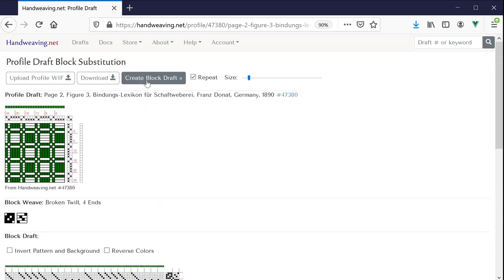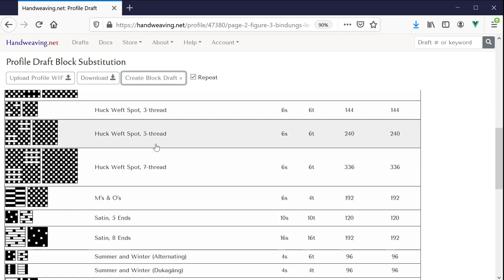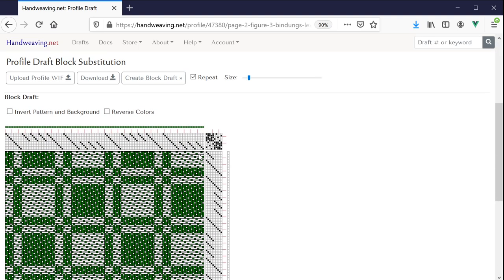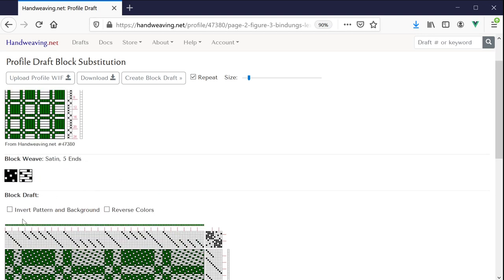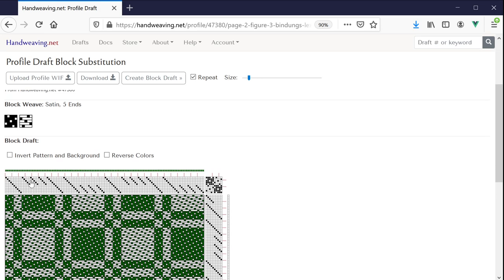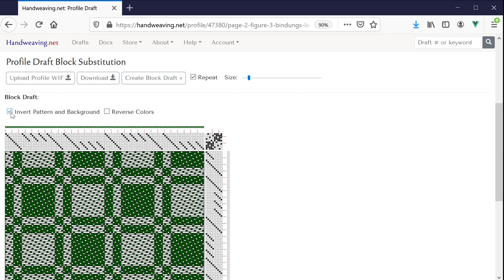So let's expand it one more time. Click Create Block Draft again, and we'll choose an entirely different structure this time, maybe satin five ends, and there it is, and that results in a 10 shaft pattern. So you'll notice here there's an option to invert the pattern in the background, and that in the tie-up, some of the cells are pattern and some of the cells are background in a block draft. So if we click this, it actually reverses them in the tie-up, and then the whole draft is redrawn showing that. So that could be a useful feature depending on how you want the final draft to look.